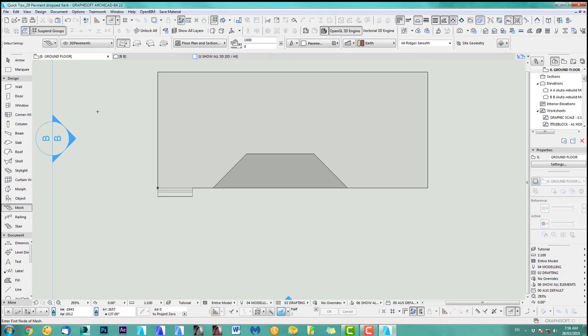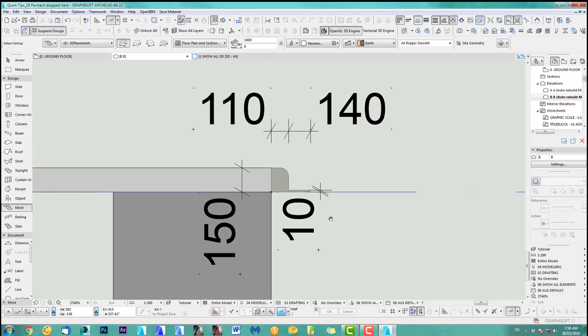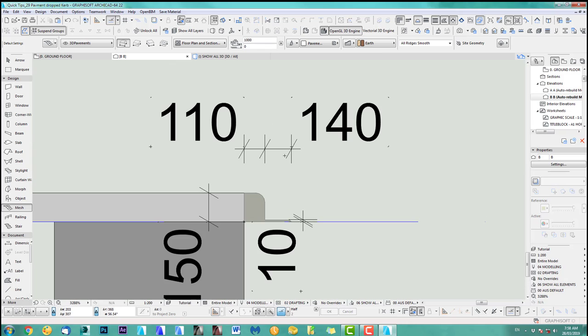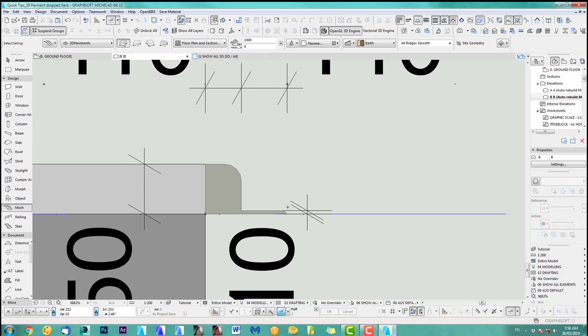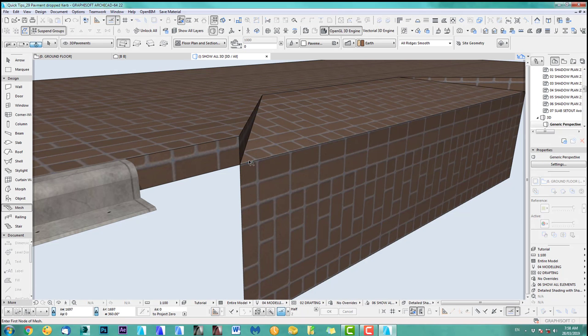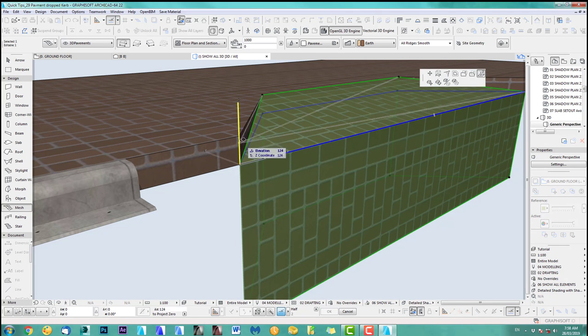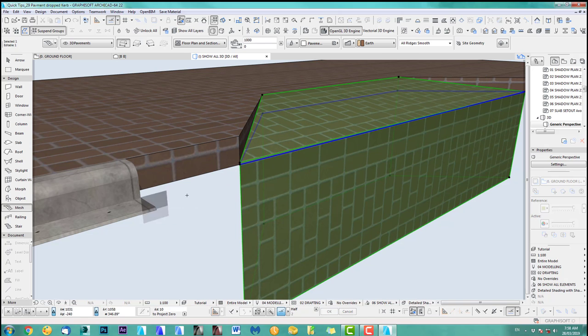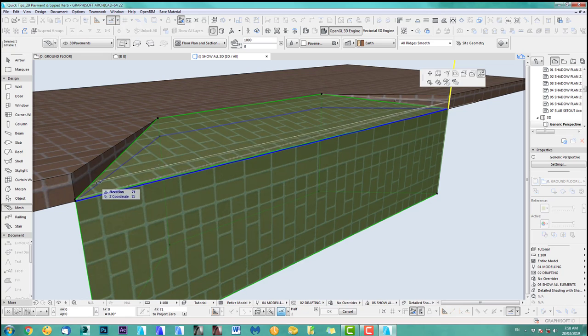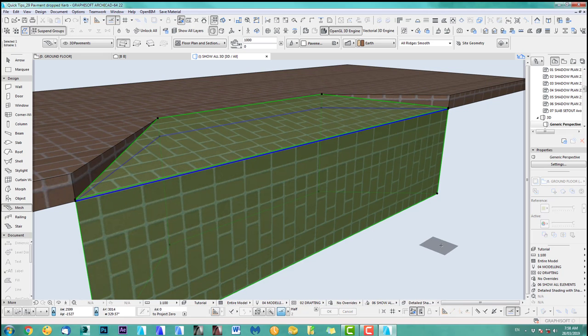I'll show you quickly. I've got a section here, but that's actually the kerb. So it's 150 high, 110, 140, and this little bit is 10. So I like this one also to be just 10 above. So you go there and you can see that's 10 millimeter now. Same on the other one. You just take the left as reference point.